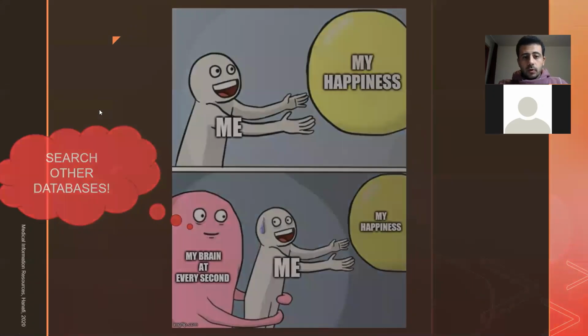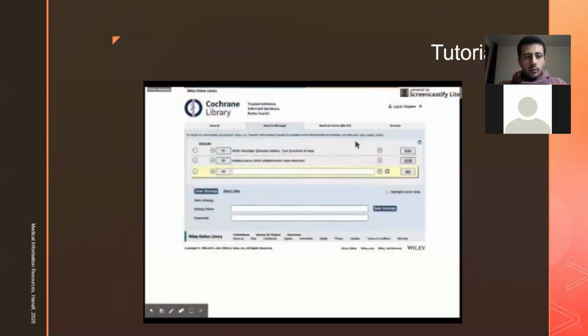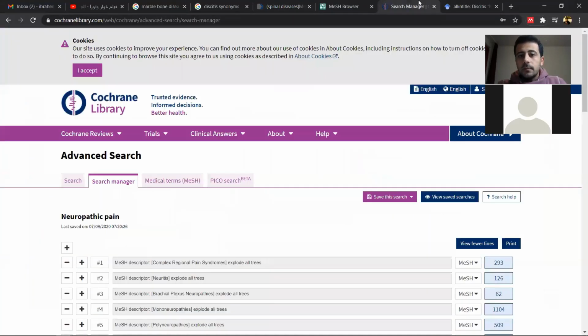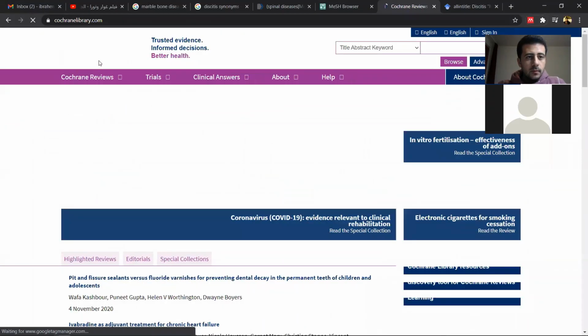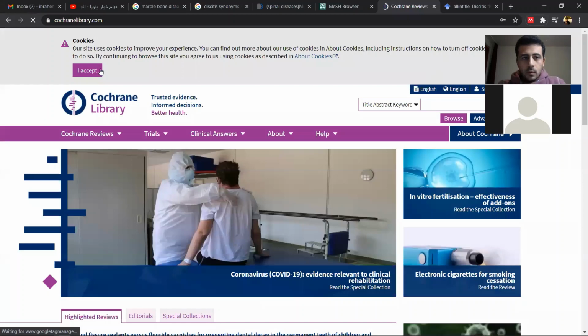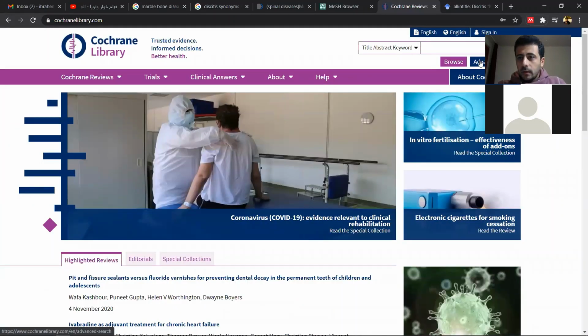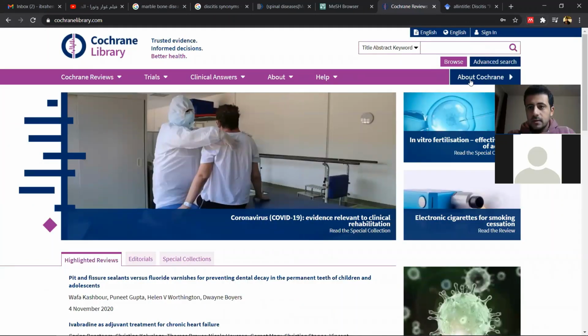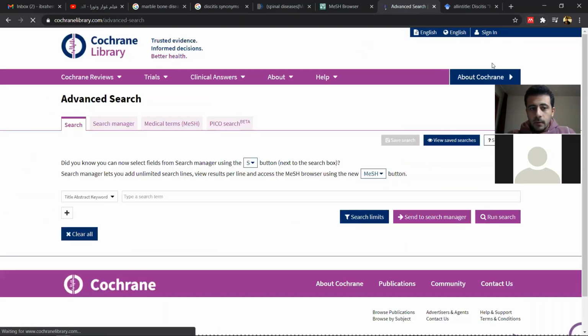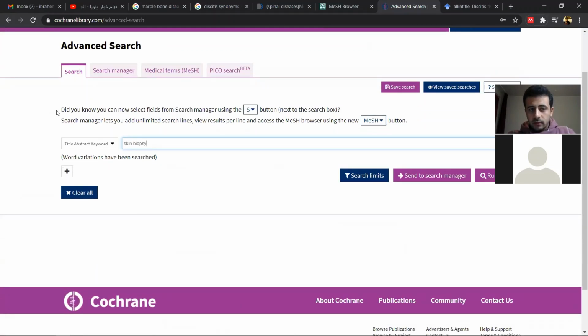So let's move on to another database, Cochrane Library. This is a tutorial you can watch when you get the slides. And now let's go and try it. This is Cochrane Library, the homepage. If you can see on the right, there is a search box and an advanced search box. So here is the advanced search.